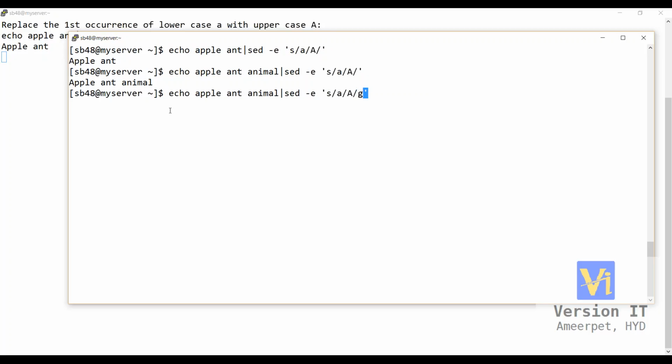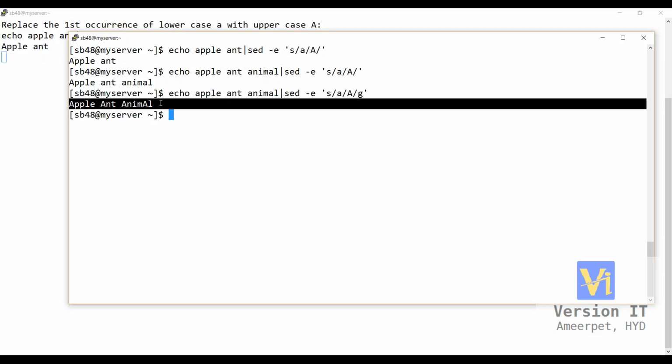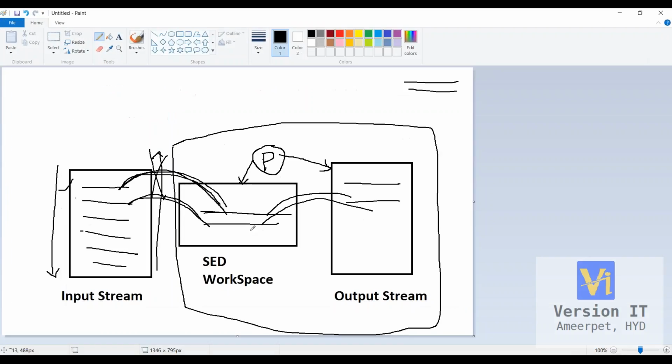Here also I'm going to use g, a global flag. G is a global flag across the line, not across the file. How the substitute command works is, whenever the first substitution happens, it immediately goes to the next line. It doesn't bother about the remaining substitutions. That is how the substitute command works.